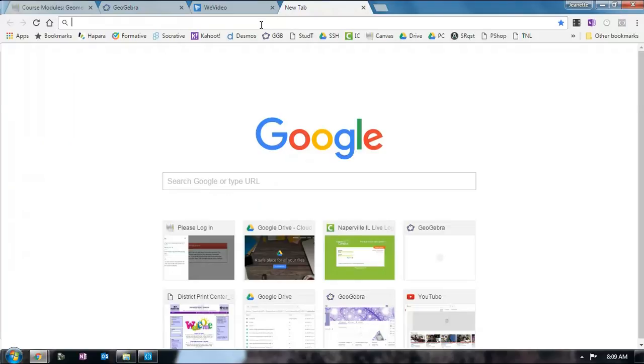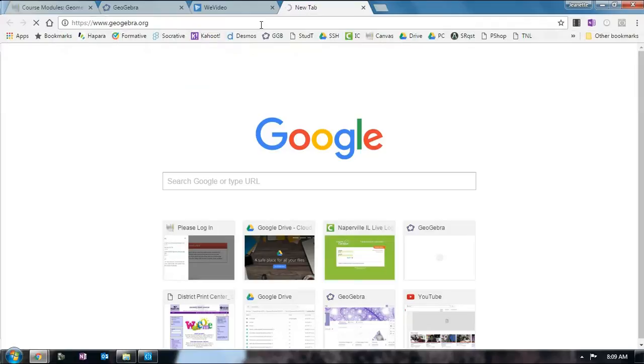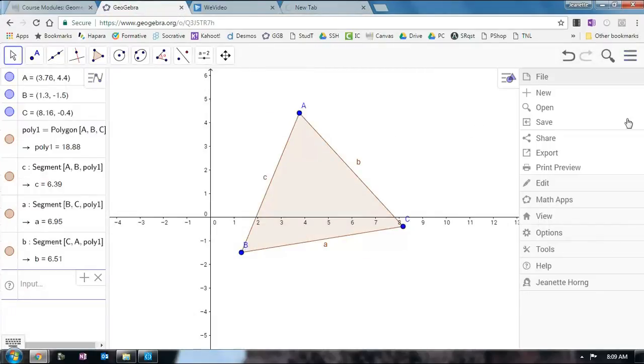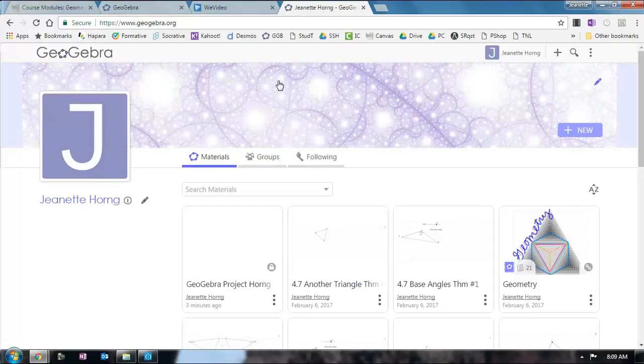And what I'm going to do is type in geogebra.org. Since I'm already signed into my normal GeoGebra page over here, see how I'm signed in down here? It says my name. That means when I type in geogebra.org, my name should already show up here. So I'm automatically signed in since I was already signed in on this other tab.